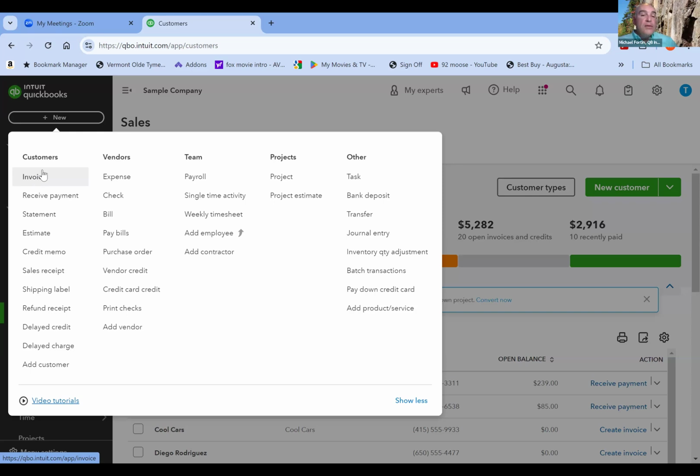So you can see they're divided up into various columns. So I have a customers column, with customer related functions like invoices, sales receipts, receiving payments, and things like that. And then a vendor column, which deals with expenses and recording checks and purchases and things. And then team, which should be dealing with timesheets and billable time, projects, and then other. So that new button is going to be used quite a bit.